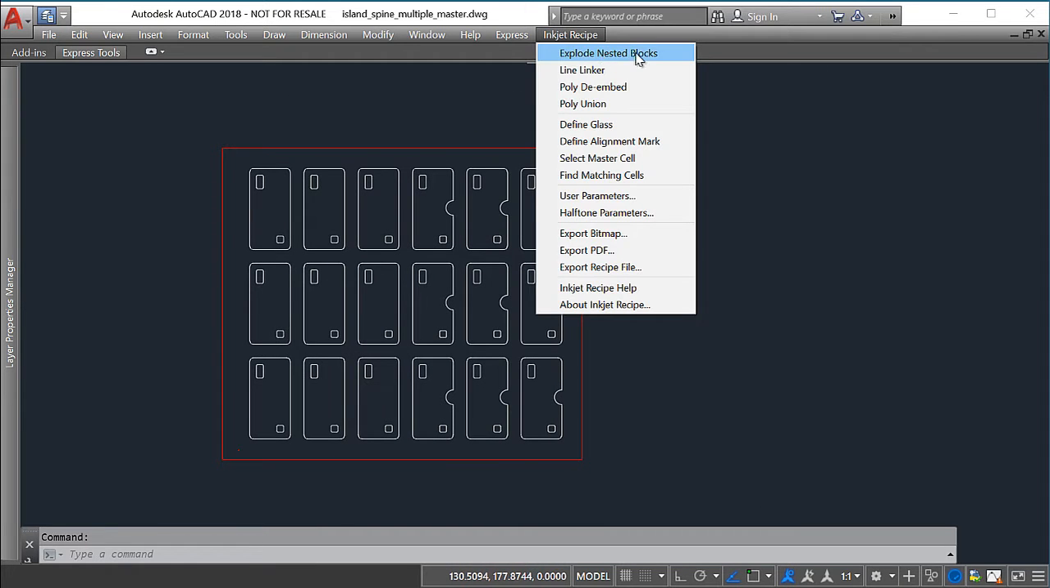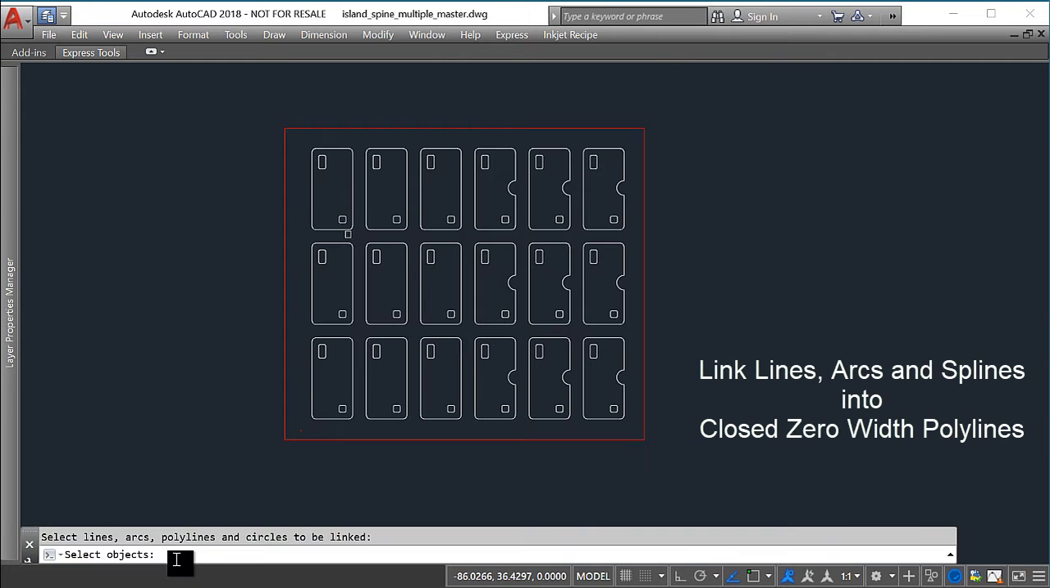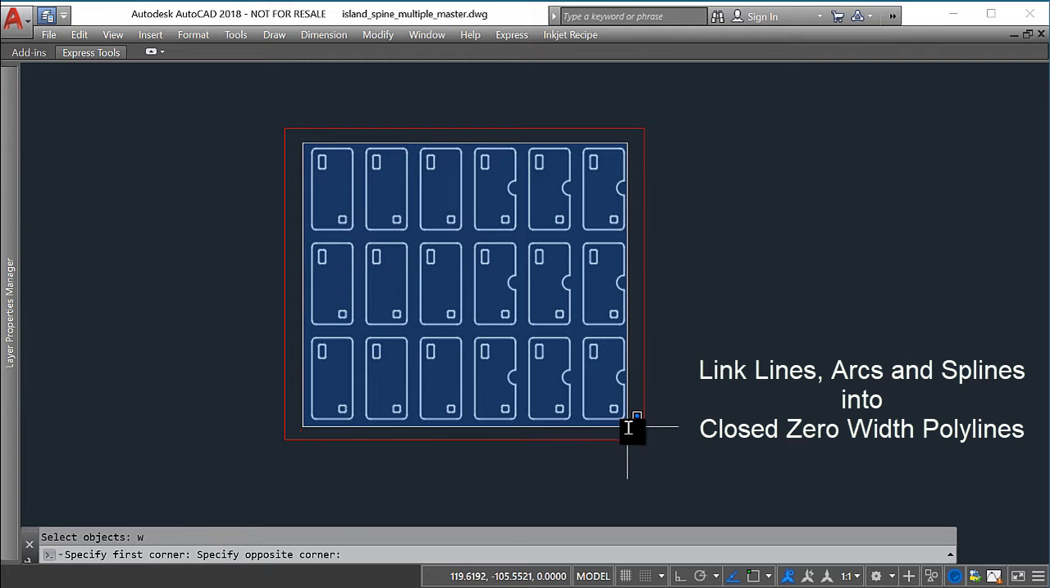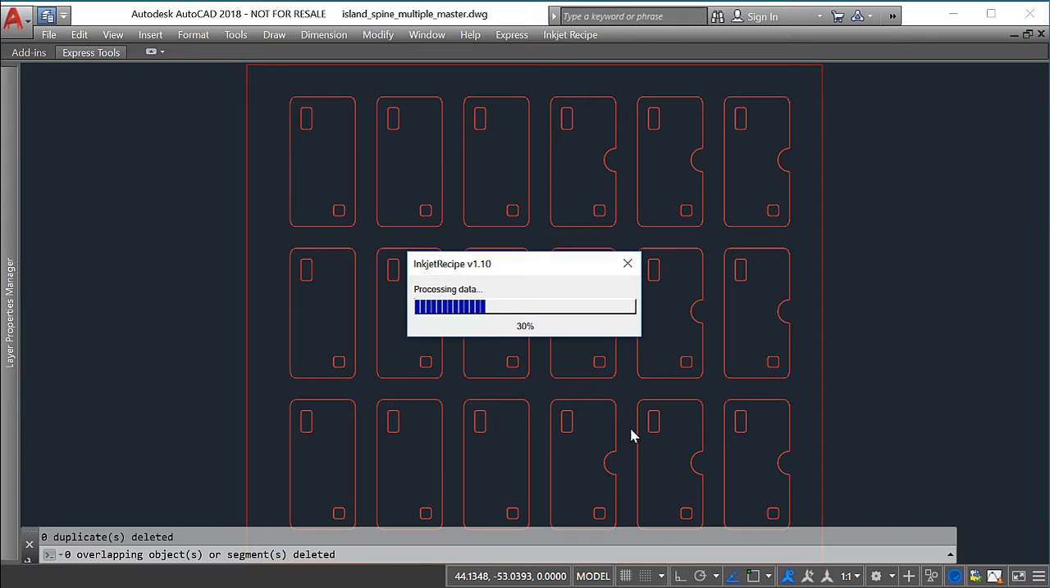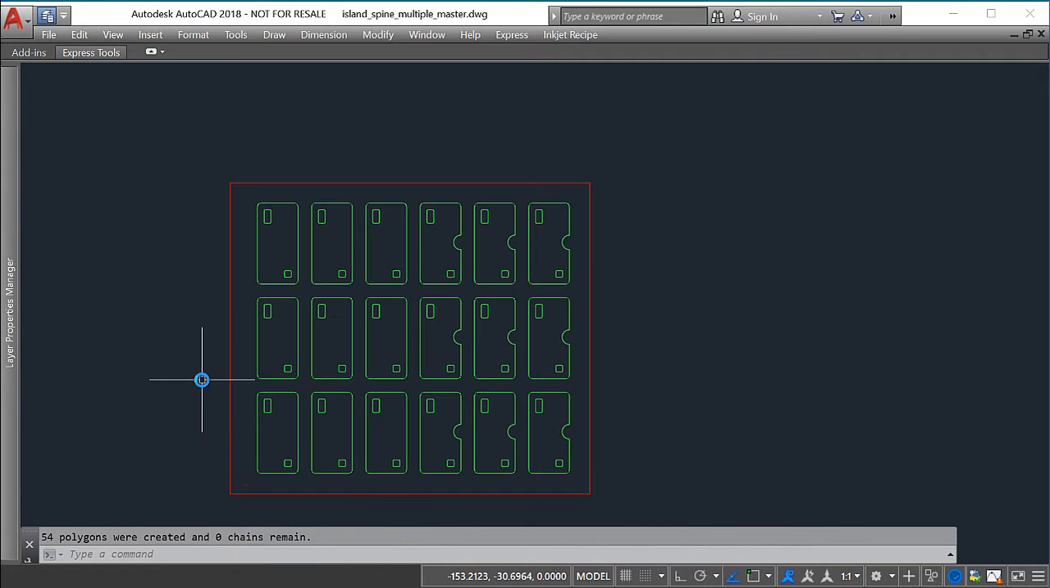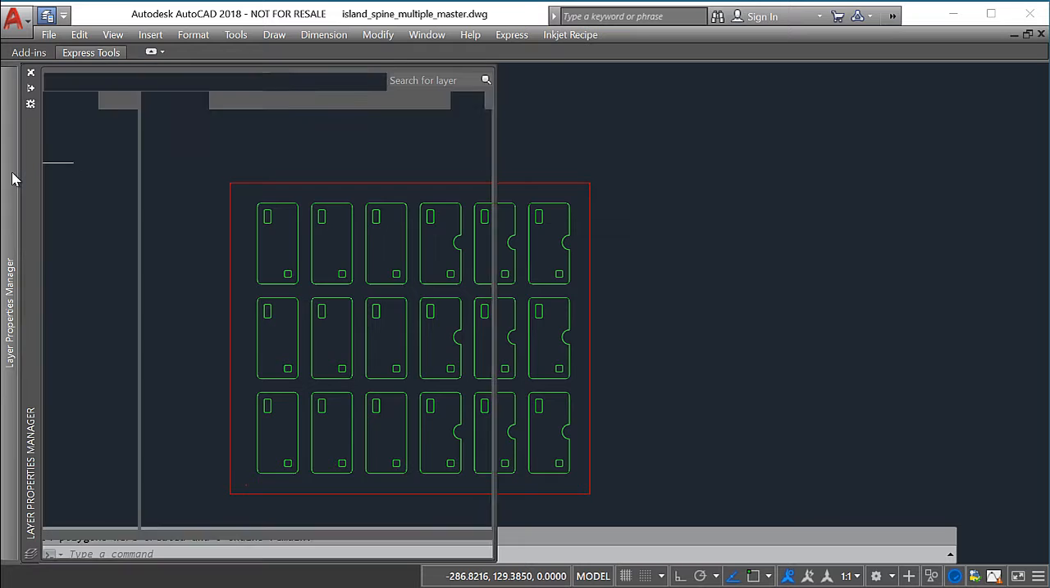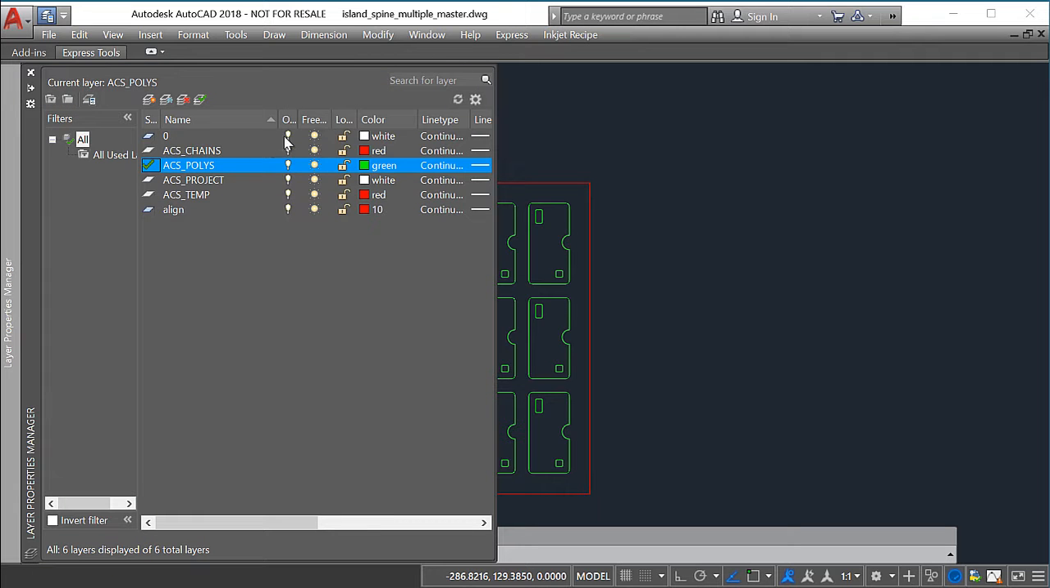We don't need to explode any nested blocks. We'll start with the line linker. We'll select objects. We'll make that a window selection from here to there. And if I hit enter, all right, I'll accept that. It's found all the objects. The first thing you should do is to turn off your original layer. You don't need those anymore.